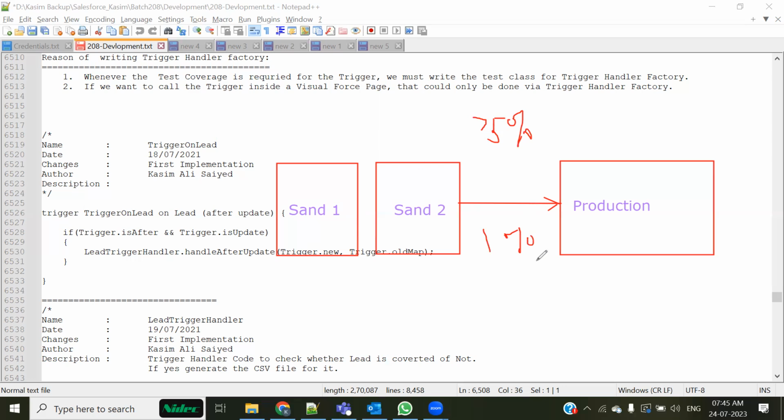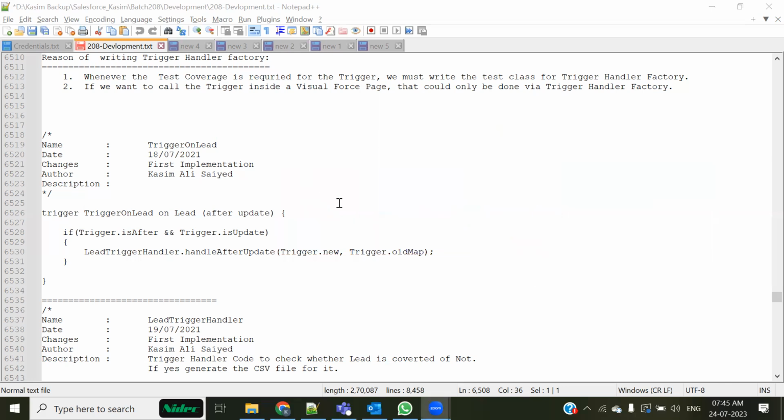So if it is a trigger, it must have at least 1% of code coverage. Without code coverage, we cannot deploy. Without code coverage, we cannot deploy classes or triggers from sandbox to production. Without code coverage, we cannot deploy. We are going to learn this in the upcoming topic called test classes.